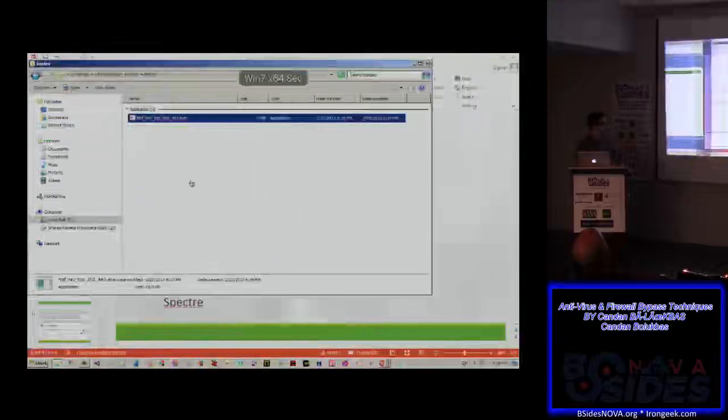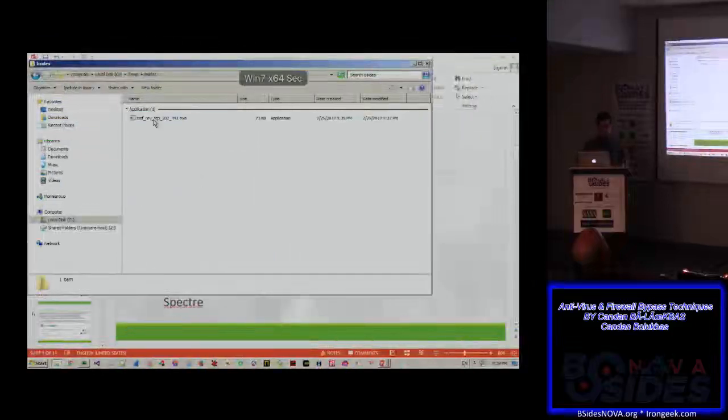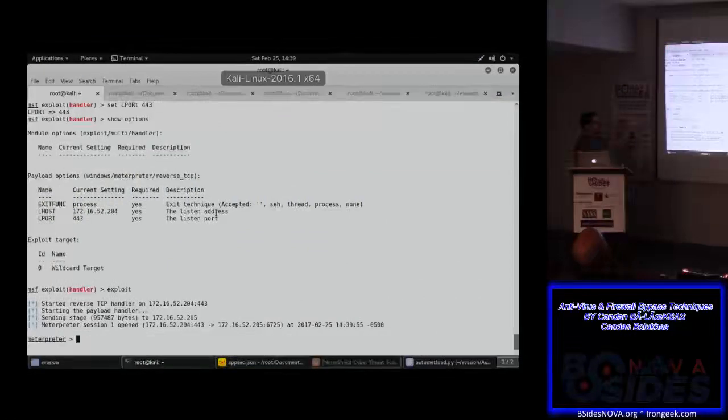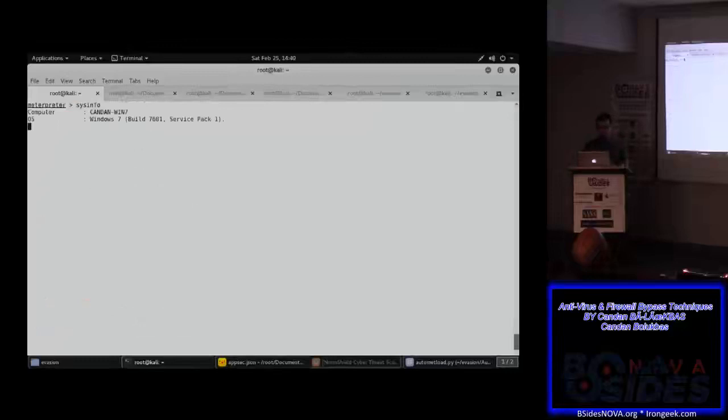Of course, it's not going to do anything. But if I run this thing here, it's going to connect to the command and control center. Here we have the Meterpreter session. What you need to do first is check whether you are on the right machine. You may have multiple Meterpreter sessions at the same time.